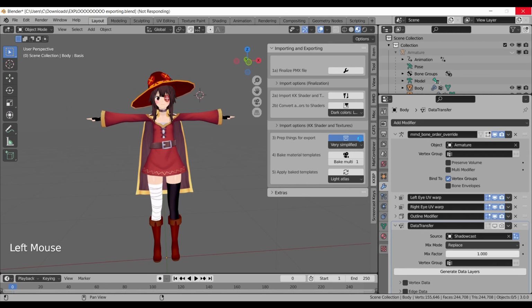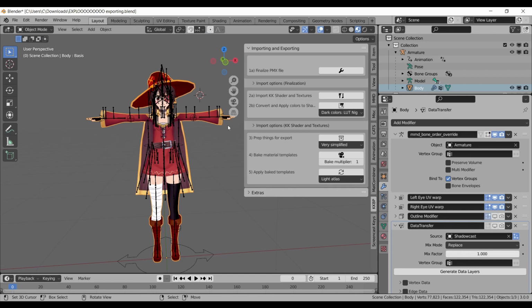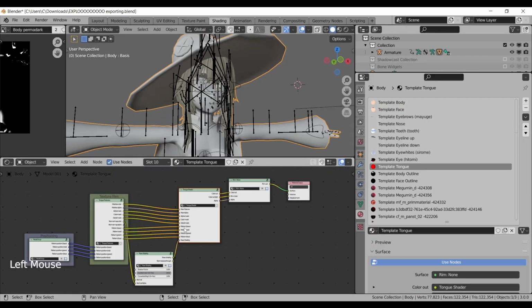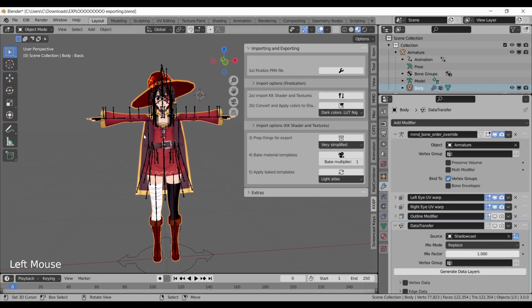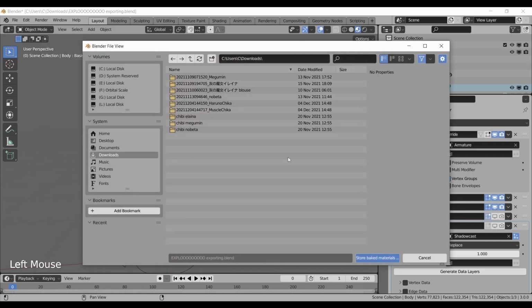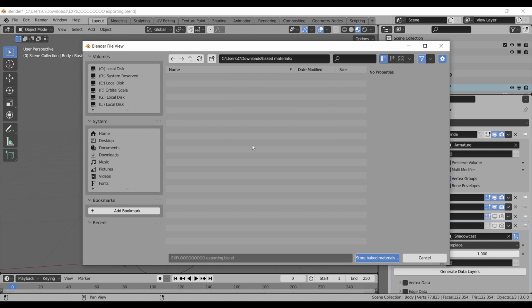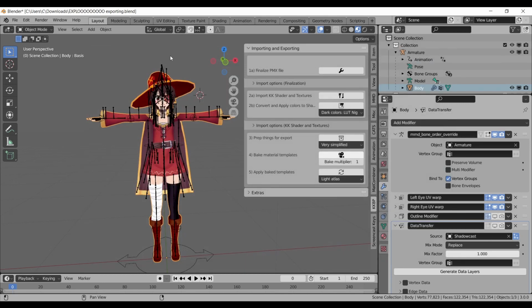Alright, nice. So the prep work is out of the way, but now the material templates in the shading tab need to be baked into image textures. There's a button on the panel for that, so just click on the button and choose a folder that you want to store these textures into. So I'm probably going to do like baked materials folder and go inside of it, and then just click this button.